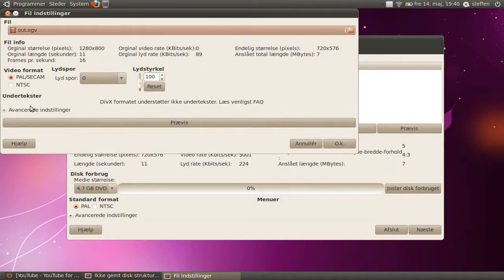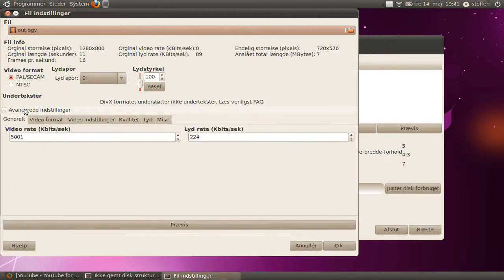Here you press on Add. You can choose if you want PAL, SECAM or NTSC. I'll have it at PAL. You press on advanced settings, and on this video rate you want to change it to 1248. Remember that, 1248, and just leave the sound rate.